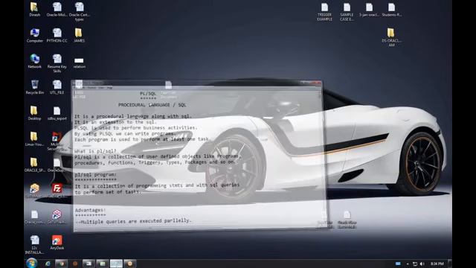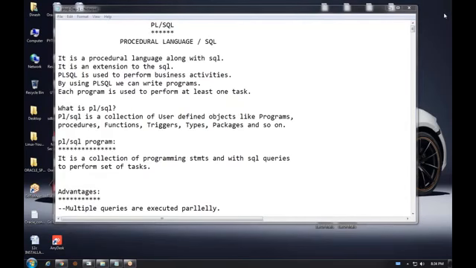Good evening. Today we are discussing PLSQL. What is PLSQL? Procedural language, and in this procedural language we can also use SQL queries. What is a procedure? Procedure means a set of statements to perform a task or multiple tasks.